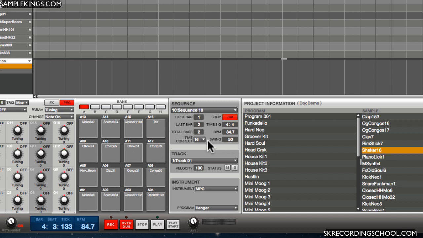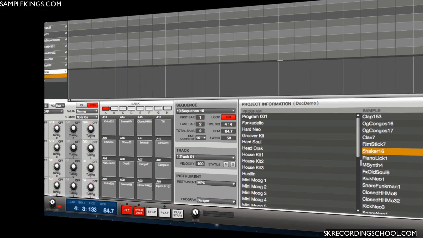Let's not go too far. Right now I'm going to make this 16. Now right here it says 16 for timing correction. Right here also at the top of the software you see it says time correction. It says 16 here, and we have the swing value as well in the bars, and of course the track.